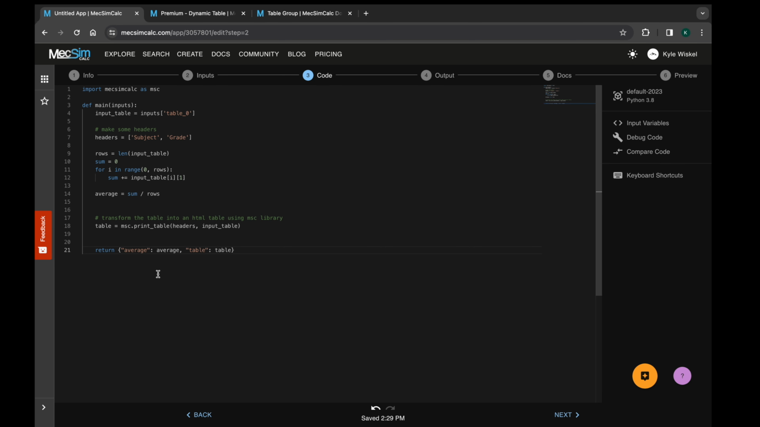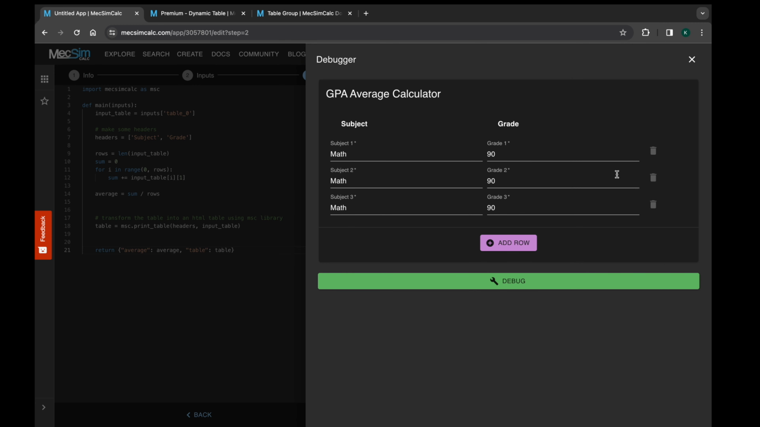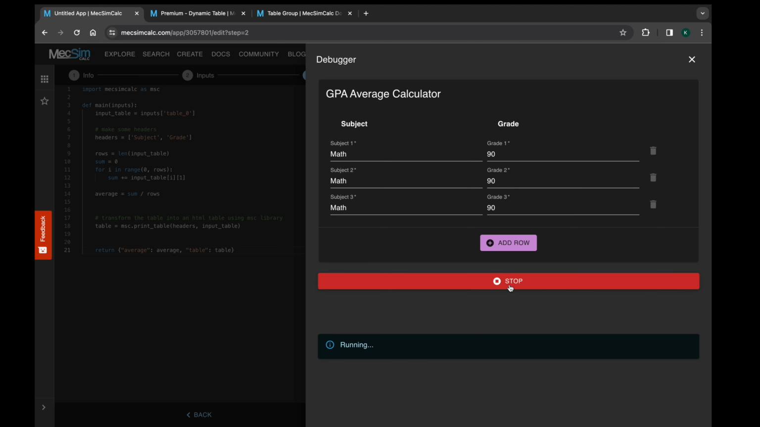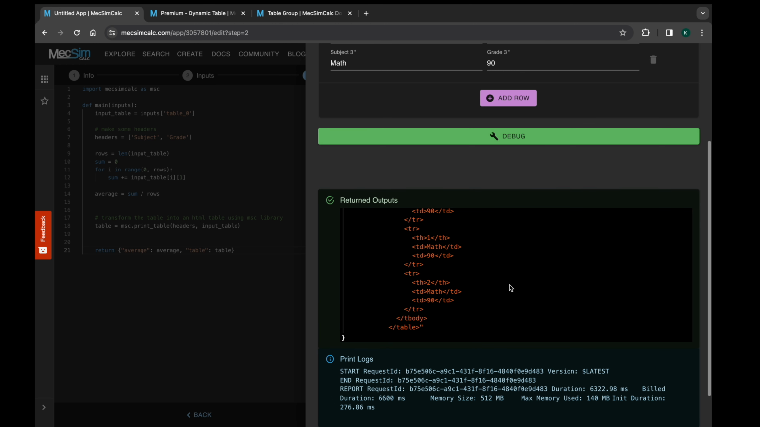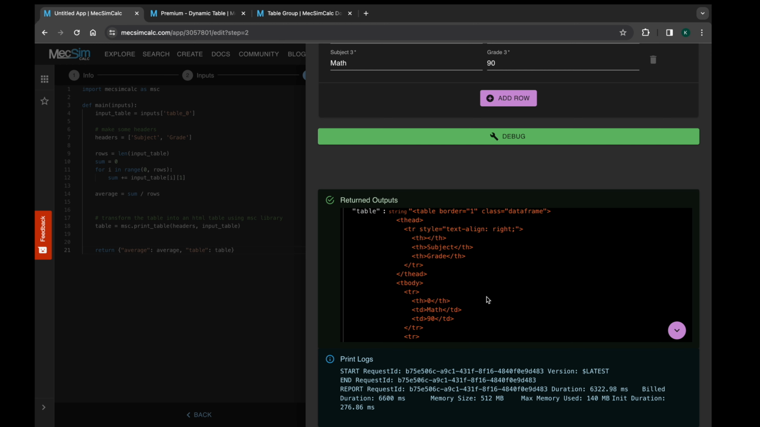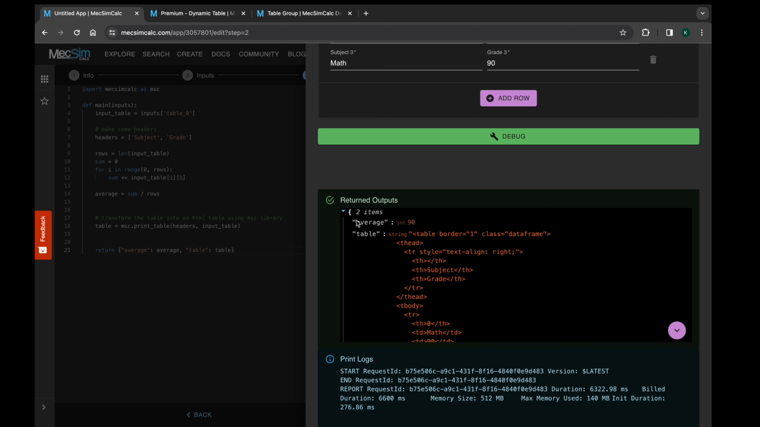Before moving on to step 4, let us check the debug code. We can see that there are 3 courses. They're all named math, and they all have an average of 90. That is fine for now. Let's just debug this. We can see that an HTML table is returned, and an average of 90 is returned. This seems correct.